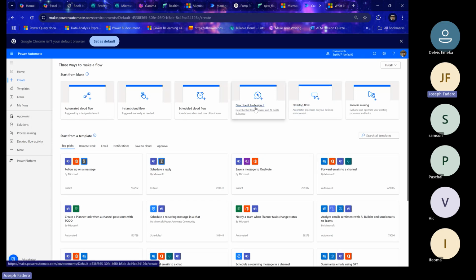Now, describe to design it. This is just using Copilot to build your flows. Process mining, if you want to see the number of repetitive tasks you do on a day-to-day basis, and you've tracked them, maybe you've written them in an Excel document, you've tracked all the tasks you do on a day-to-day basis, and you want to know which one you can most likely automate or not, you can click on process mining to see the output of that.